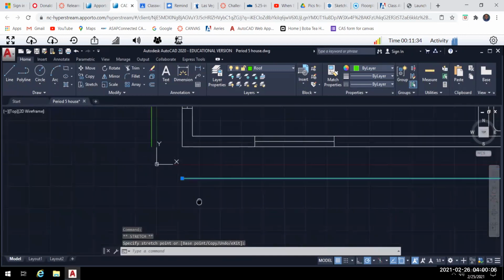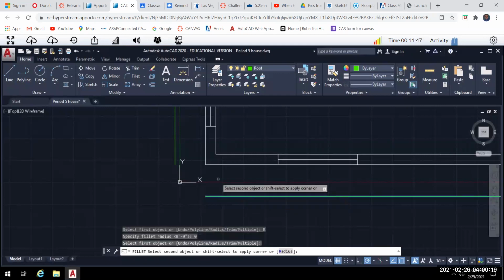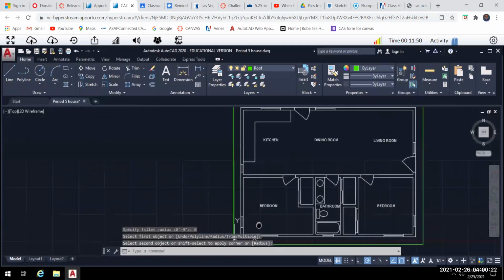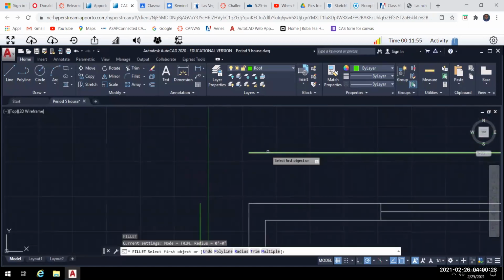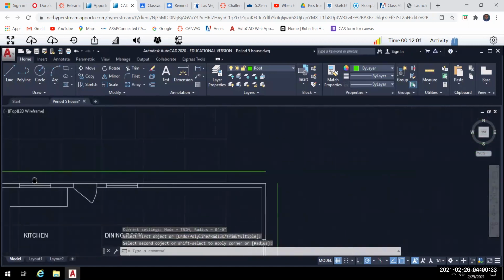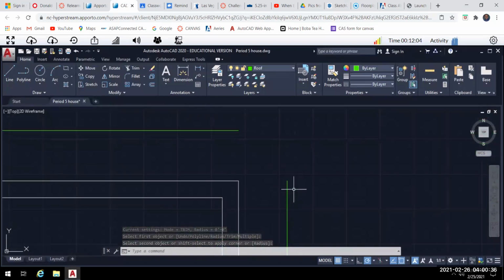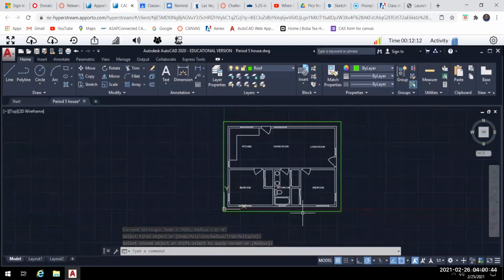You can either just drag them like that, or you can go fill it with a radius, click on radius down here of 0, and then you click on this line and this line. It snaps them together. I have to hit enter to get back into that. Enter, click on this line and this line, and then enter this line and this line. That's the lower bottom edge of our roof on the bottom side.